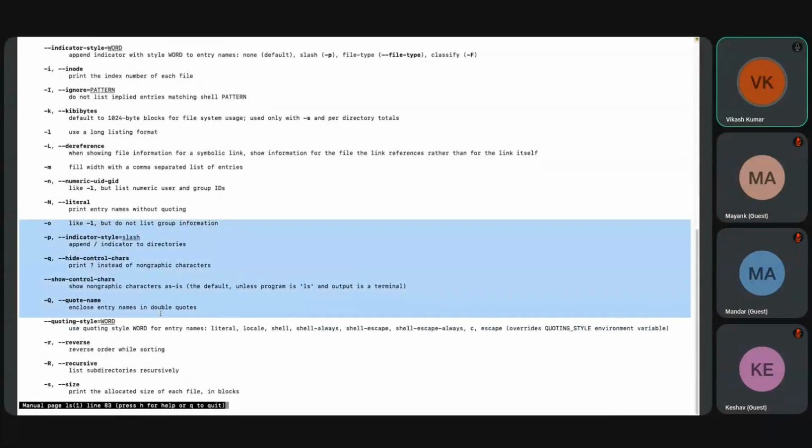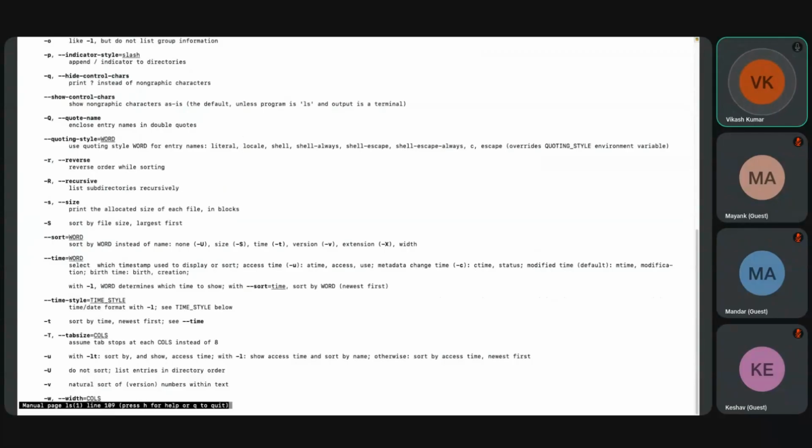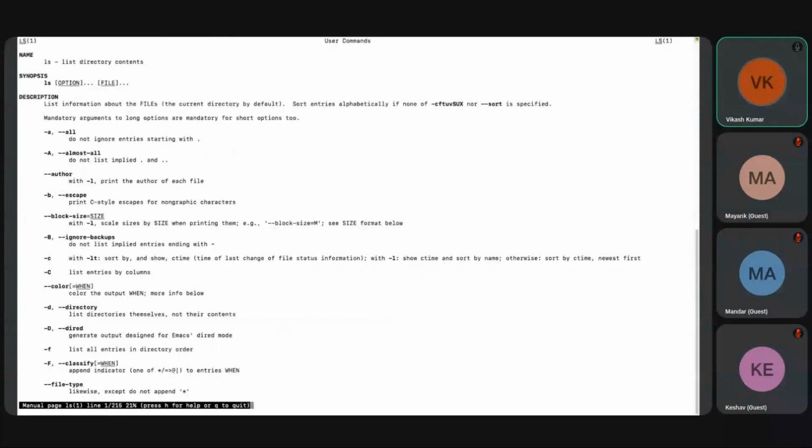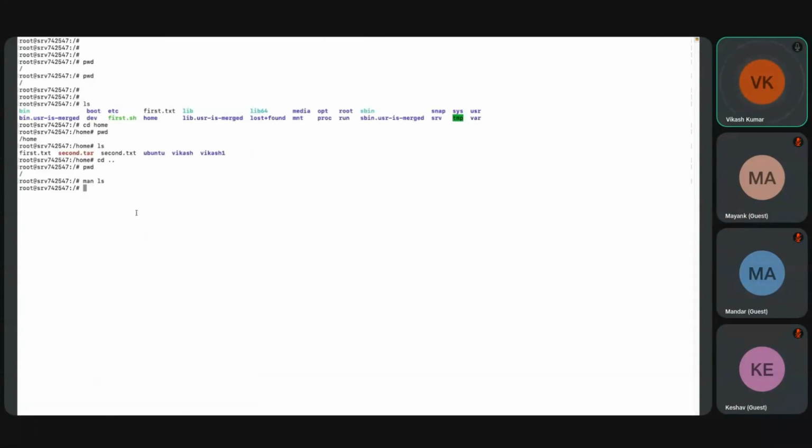Similarly, you can go through all of this if required. If you want to check anything, you can use the manual, which provides detailed information about it. And to quit from this page, just hit Q on your keyboard and you will be out of that page.